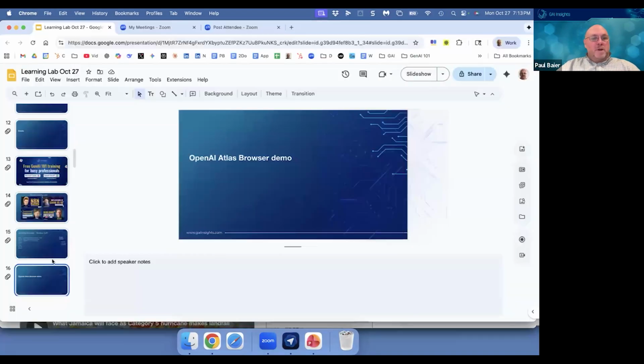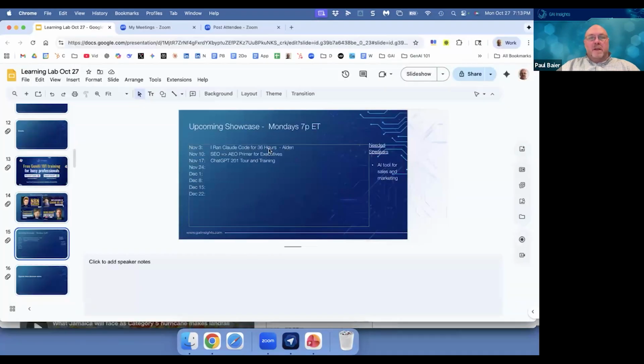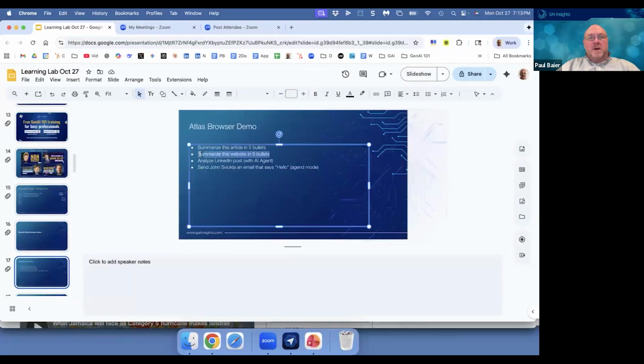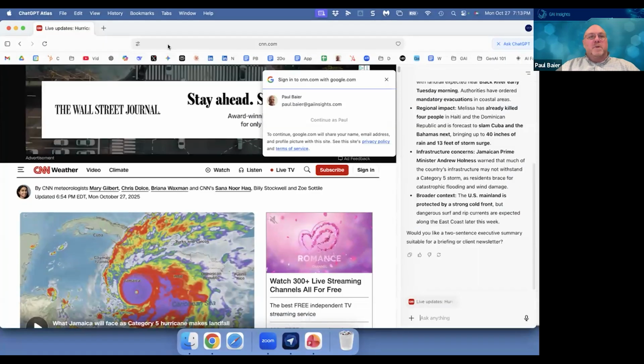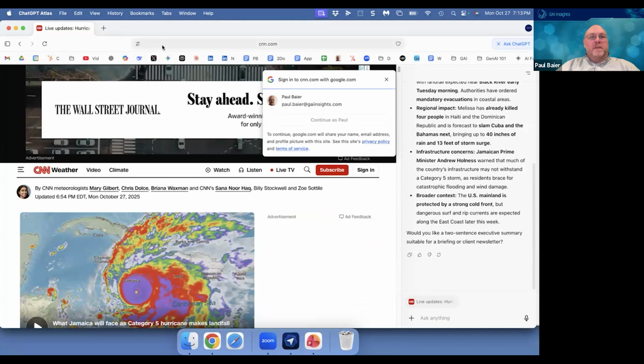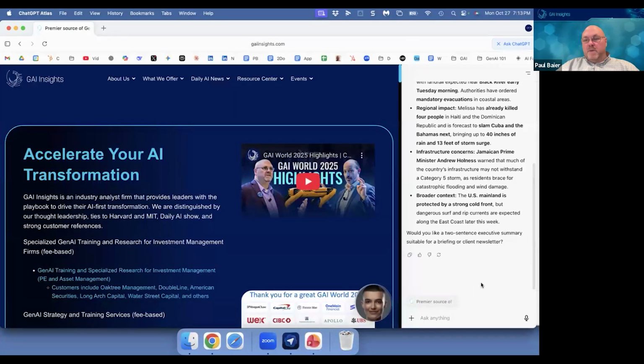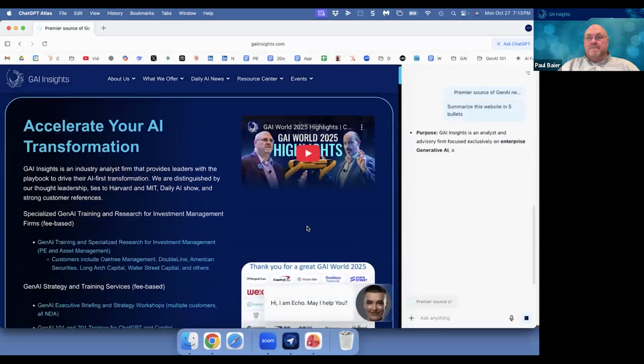Another one that I wanted to show was, where's my list? Oh, so you can summarize a website. So let me go to our website. So you can go to a website, and here in my robots in the bottom right, get all these tabs things here. I can put, summarize this website in 5 bullets here.